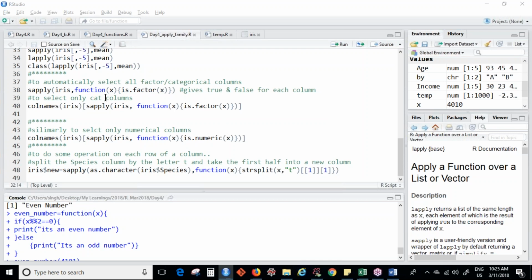Okay. So now let's say you have a data frame. You have a very big data frame and there are some numerical columns in the data frame. There are some categorical columns in the data frame.